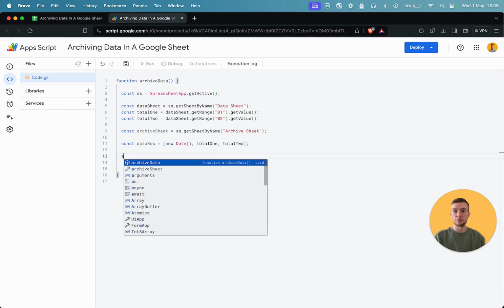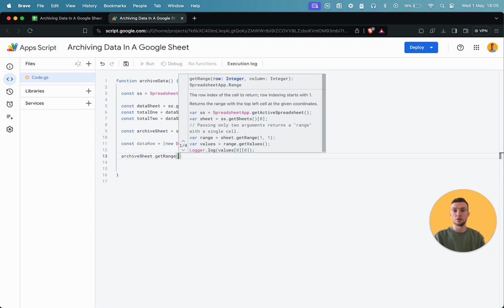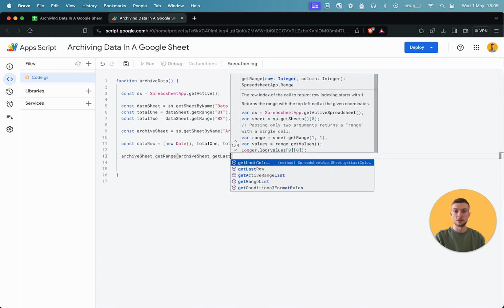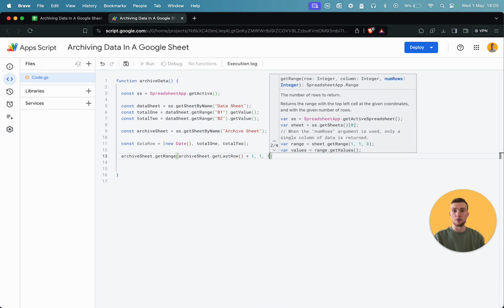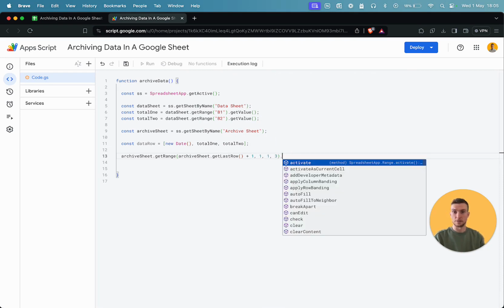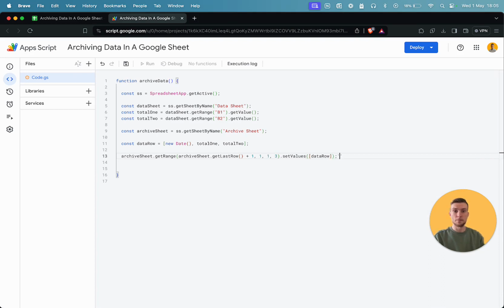Easy. Then we're going to come into our archive sheet, getRange. This time we're going to specify it using numbers. So we always want to have the next empty row. So we're going to say archiveSheet.getLastRow plus 1. So that'll always be the first empty row. Then we're going to have a first column. We're only going to add one row of data, and we know we're adding three columns of data. And then we're going to setValues, our dataRow. There we go, simple as that.